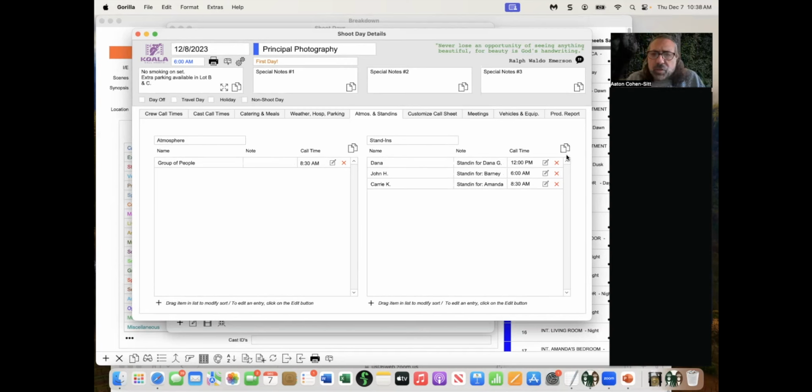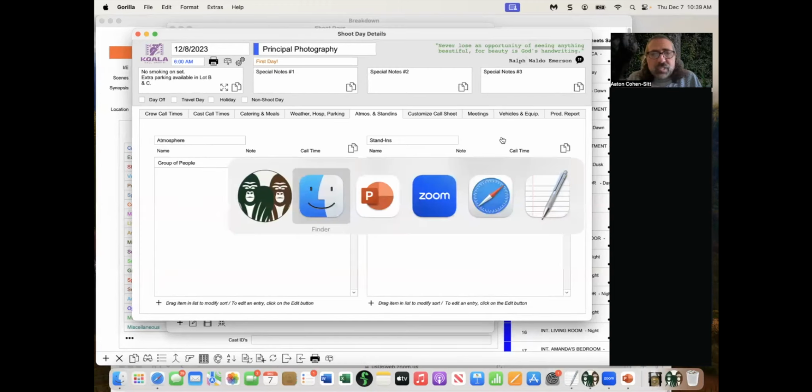Now, this is a really cool feature here. We have this copy feature. So let's say we need the group of people to be not just on 12.8, we need them on 12.8, 12.9, 12.10, and so on. You can click this button here and say copy to 12.9, copy to 12.10. Same thing with the stand-ins. A lot of times you're going to need the same stand-ins for different days. Same thing, copy to each day. So it saves you a lot of time using that copy feature. So that is atmosphere and stand-ins.